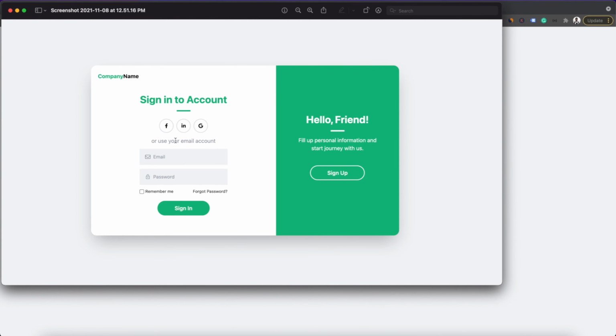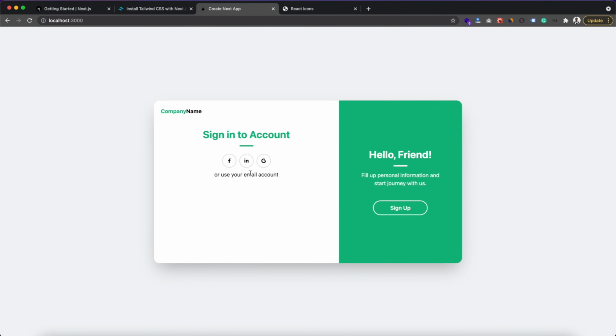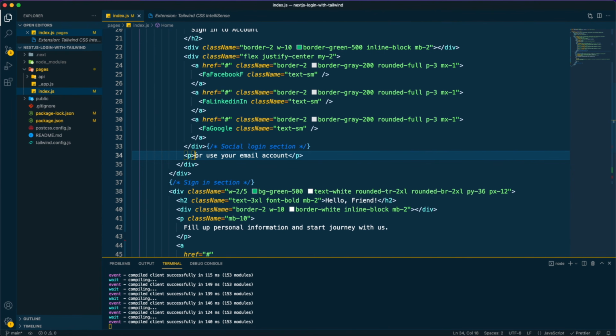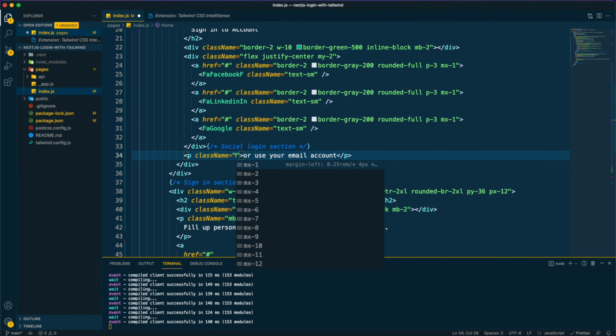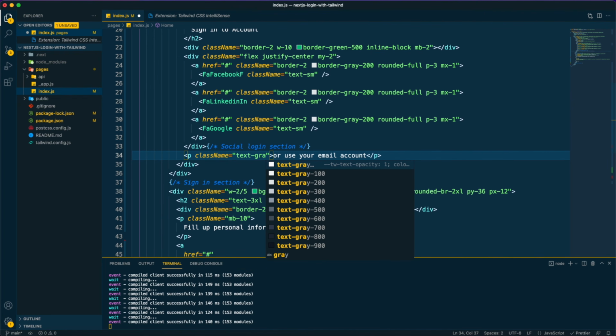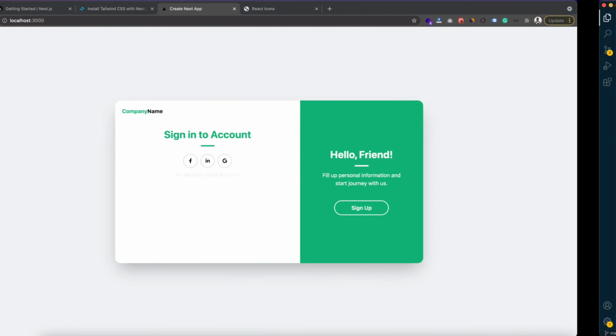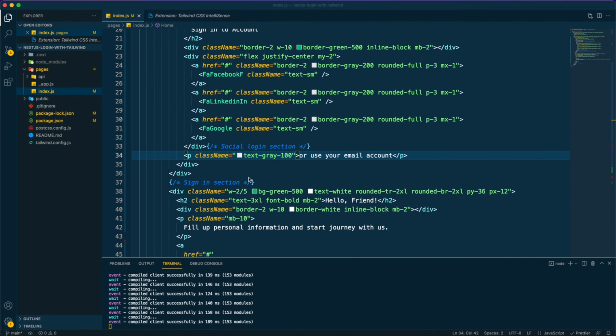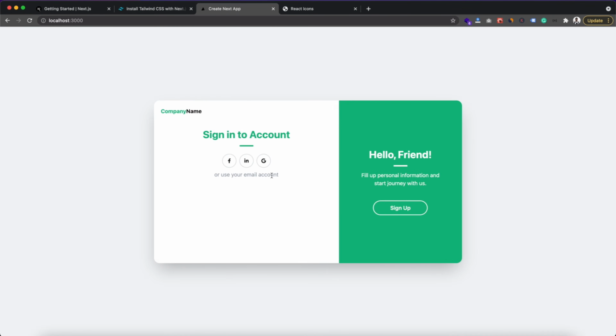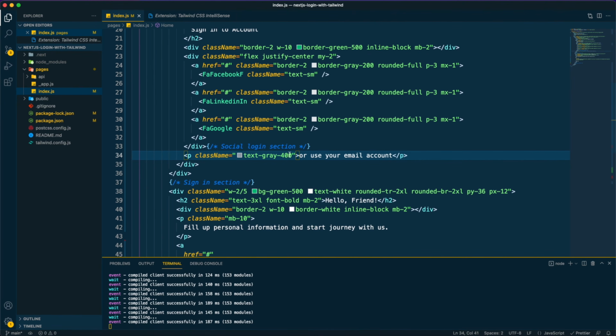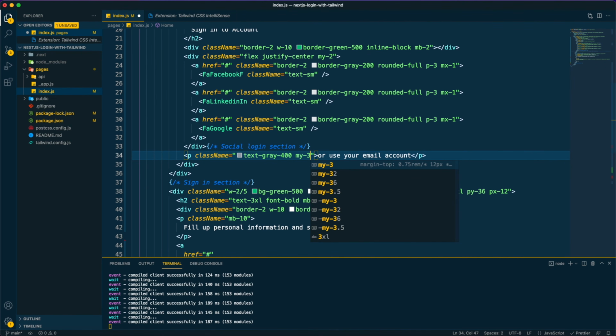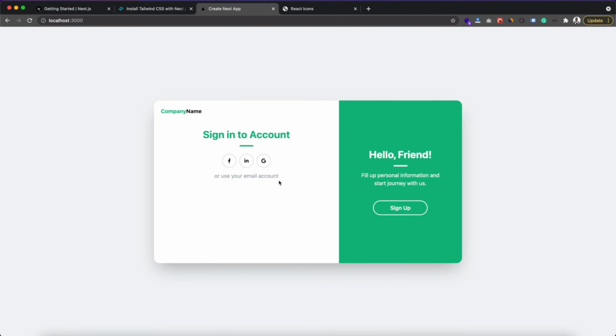And here we have some gray color. Right now it is a dark color. Let's change the color here, and we can do that by providing the gray color here. That will be text-gray-100. Okay, we cannot see it, so let's increase it. Now it is good. And let's provide some margin here. Okay, so it is looking good.